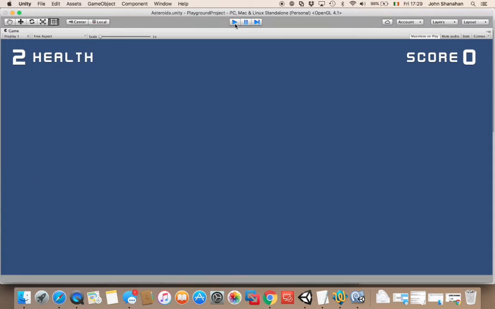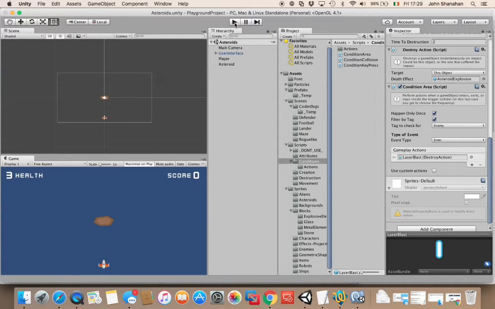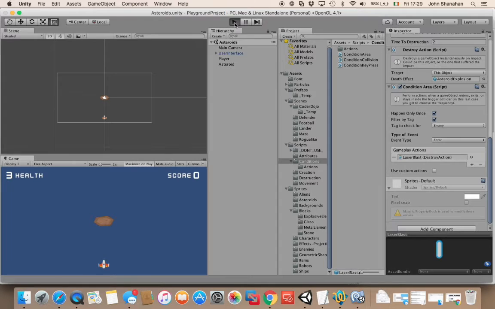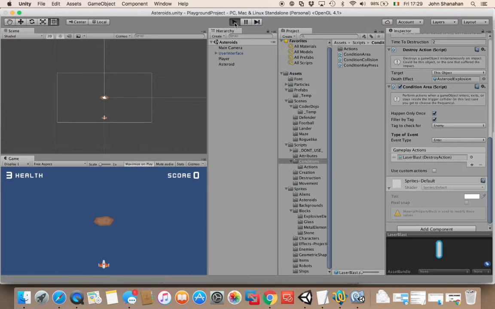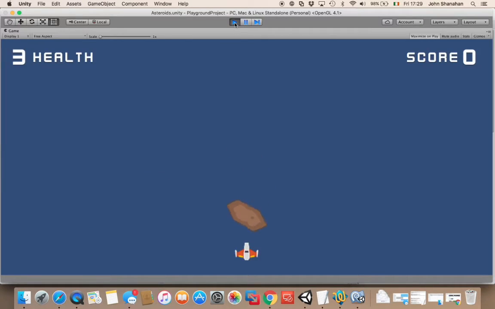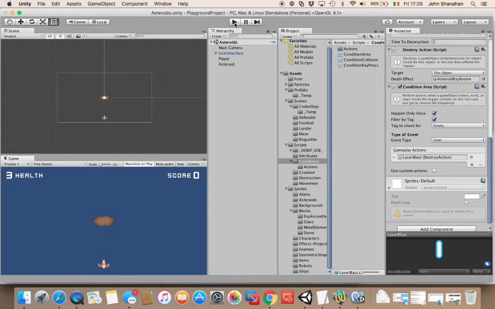Well, I should have shot, shouldn't I? Let's try that again. I was admiring my meteor falling towards me. So play again, and let's shoot it this time. Yay! There we are. So we have an explosion. Score goes to 1, and the ship didn't get destroyed or anything. Out of curiosity, if the asteroid does hit the ship, does it affect the health? It does. Good. Right. So we're nearly there.